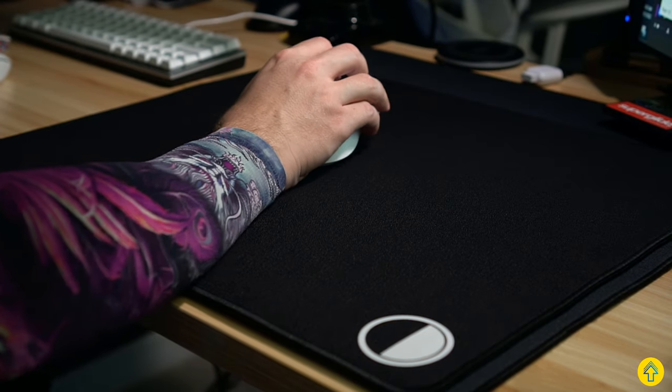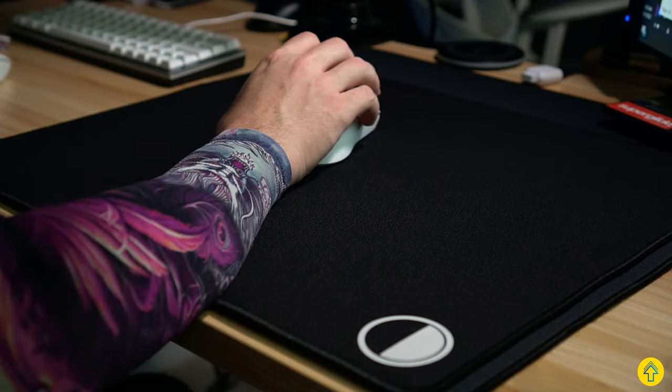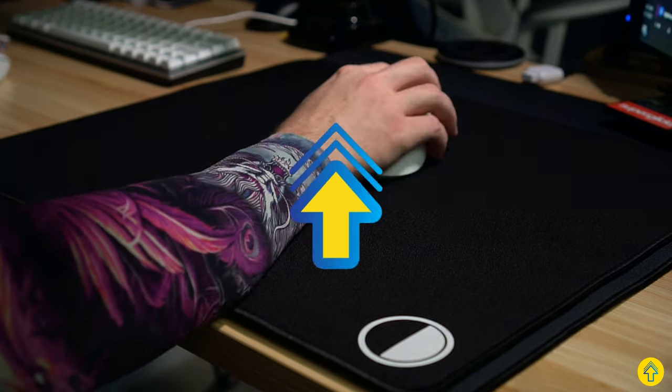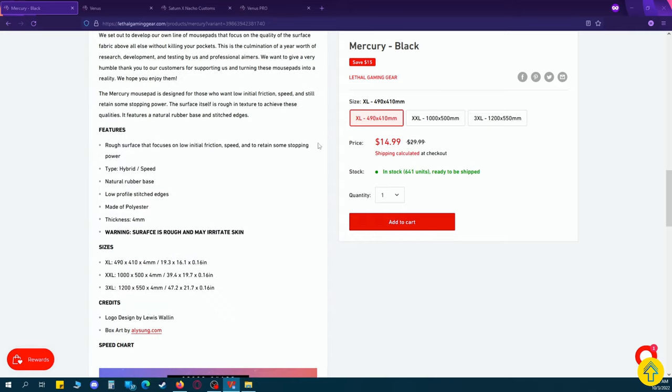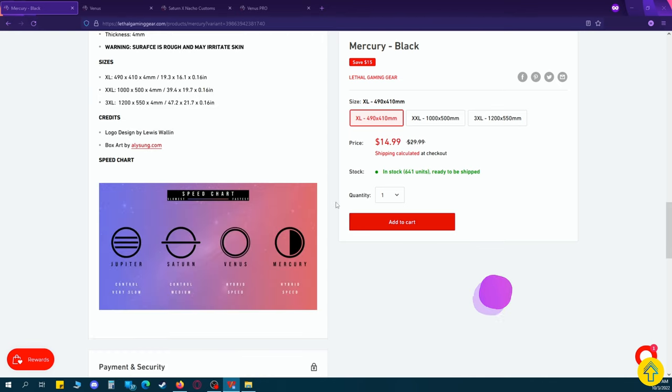All right, I'm going to pull up the website real quick. We'll go over a couple things on design and pricing, and then we'll close off here, folks. Okay, as you can see here, the Mercury is on sale for 50% off on all their sizes. So you can get the 490 by 410 size for $15. That is a stellar deal.